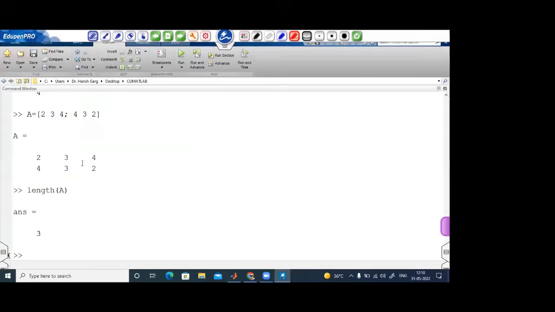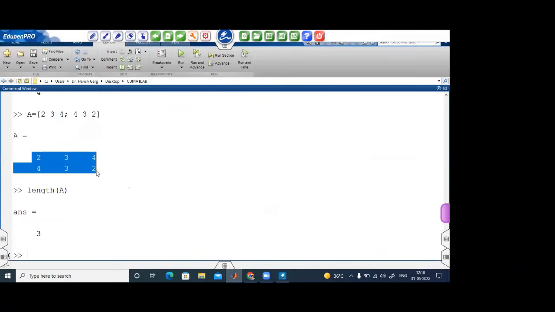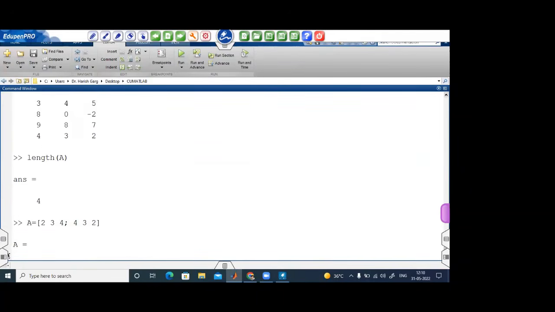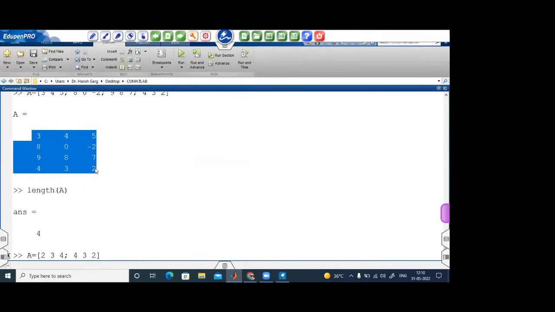You can see here the size of this is 2 cross 3. So the length is 3. You can see from here, what is the length of this? 4 cross 3. So the largest length is 4.